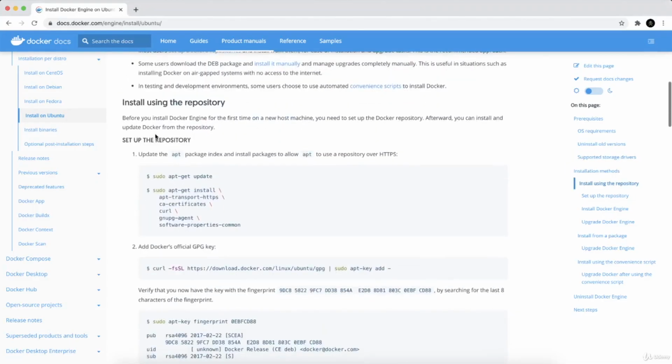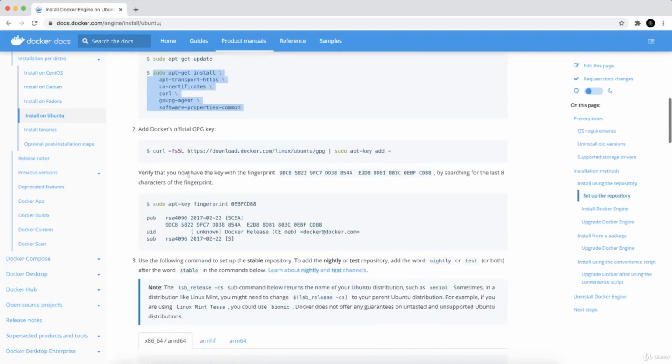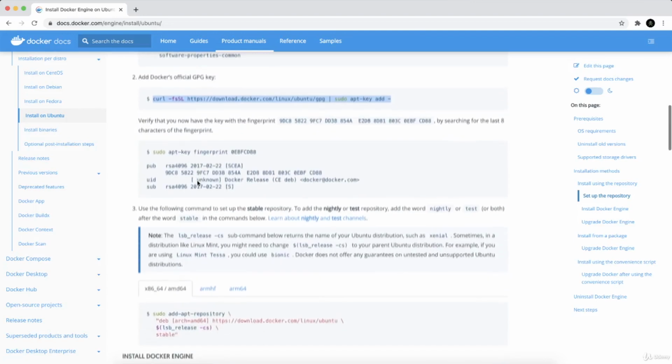Now for the installation, just copy and paste the sudo apt update, then install the required packages like curl, ca-certificates, apt-transport-https, and whatever. Then you need to add Docker's official GPG key. This is the official GPG key used for signing the packages to make sure that the package hasn't been altered and it is secure, as it is coming from the docker.com servers only. Now you need to add the fingerprint, and make sure it is the official fingerprint, which is this one, as you can see.